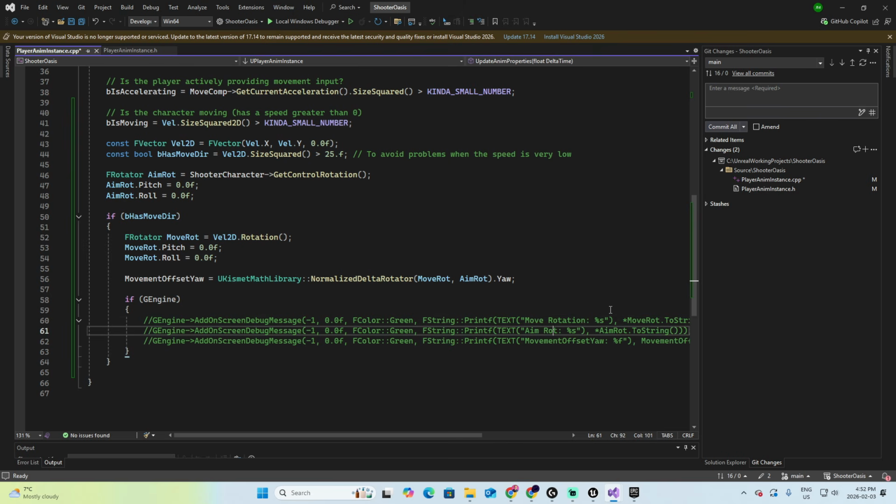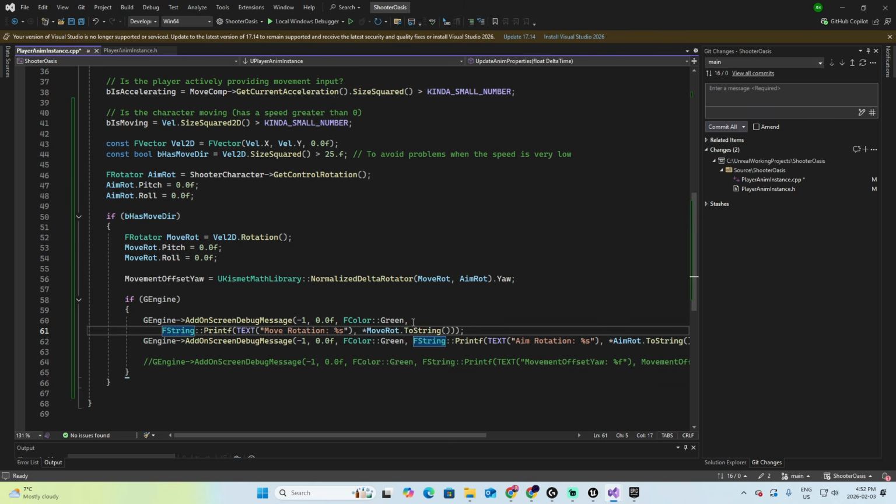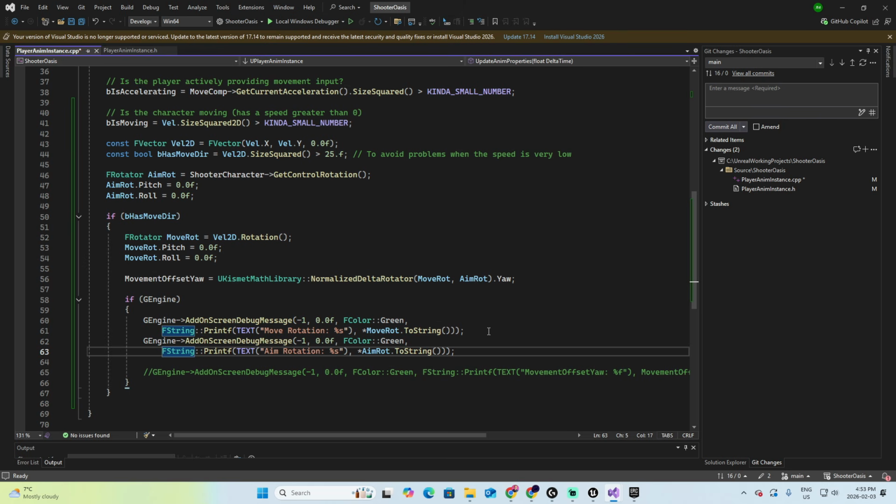Another for the aim rotation, and a last one for the movement offset. I'm going to leave the movement offset for a second on one side and remove the comments for these two. You can move these to another line so you can read them. And what we are doing is just presenting on the screen a screen debug message. We're using the color green, and we're presenting this information which is related to the move rotation to string. And we are dereferencing these values.